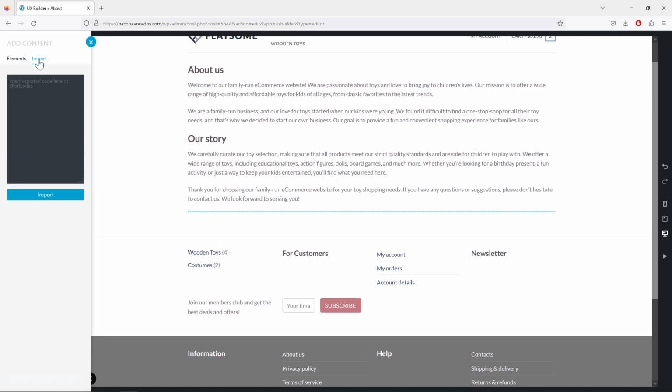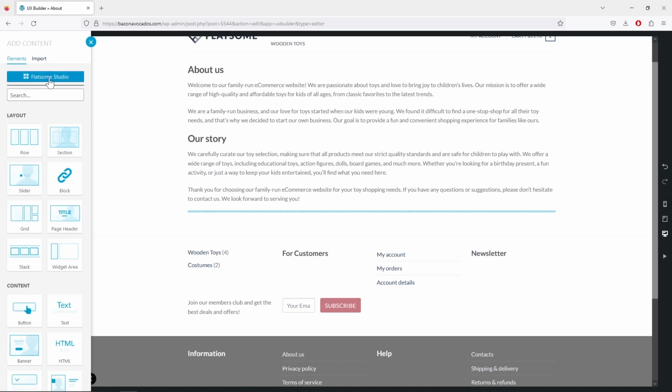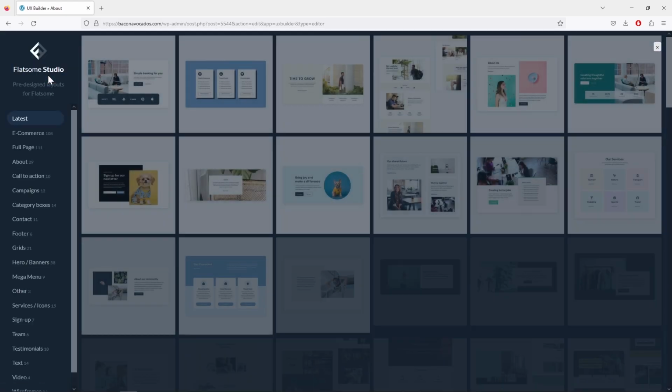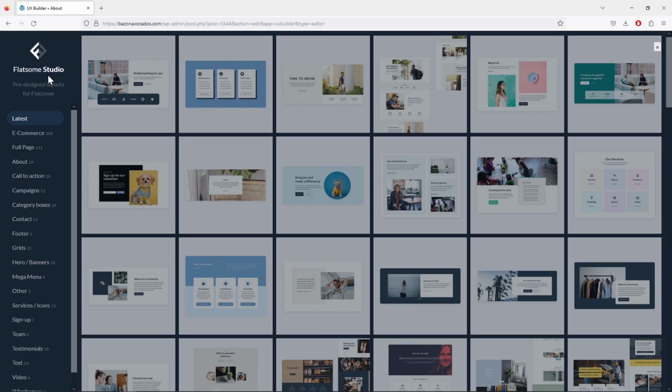Let's not overcomplicate ourselves with too many adjustments. So let's go back to elements. And if I go to Flatsome Studio, as you can see here, we have various pre-created layouts. So if you watched my previous section where I showed you how to create a website using Astra theme and starter templates, you saw yourself that from the starter templates, you can import pages, you can import the whole website itself, or you can import blogs.